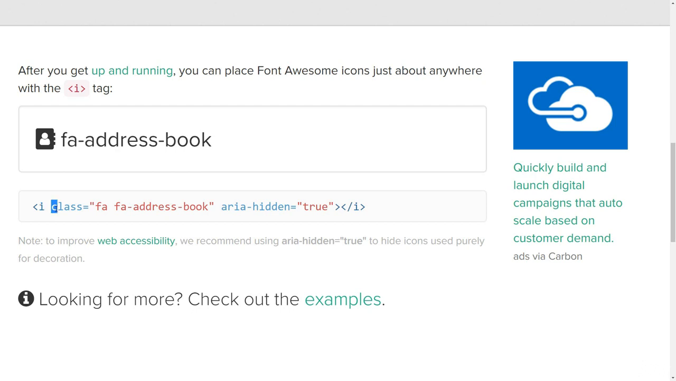The most important part are the classes that they've assigned to the element. You'll see FA and FA address book. FA indicates that the item is a Font Awesome item. FA address book indicates that that's the icon that should be used. You have to pair both of these together, otherwise the icon won't appear. And then you can add additional classes or inline CSS to change the look of the icon. Again, you can change the color, or you can change the color when the person hovers over it with their mouse. There's a lot you can do here.